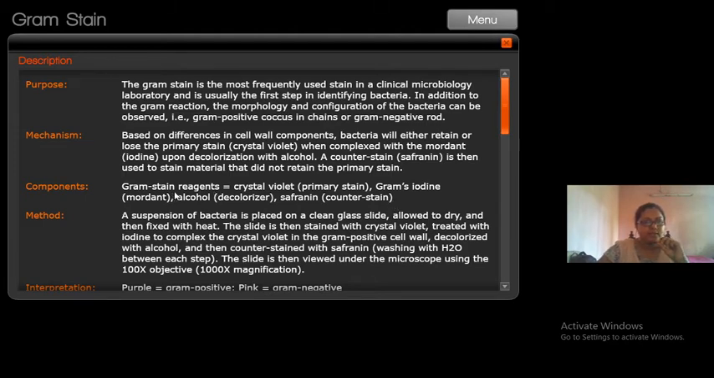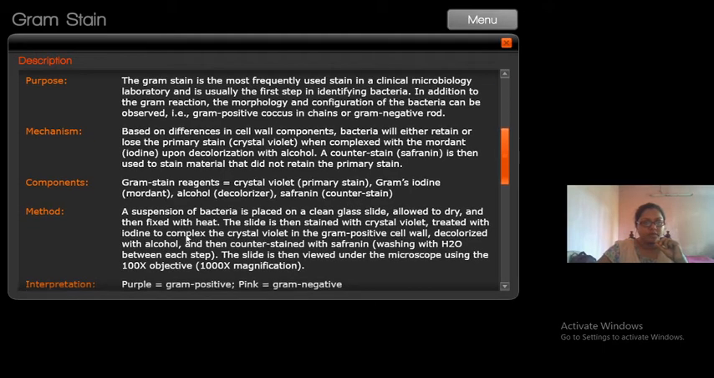Now the stains that you need are crystal violet, which is the primary stain, and gram's iodine, which acts as the mordant. Mordant means it is not a stain, but it makes the bond between the cell wall and the primary stain stronger. Then you have the decolorizer. You can use alcohol or acetone. Then you have the counterstain, safranin. Okay, so the method we will not discuss here.